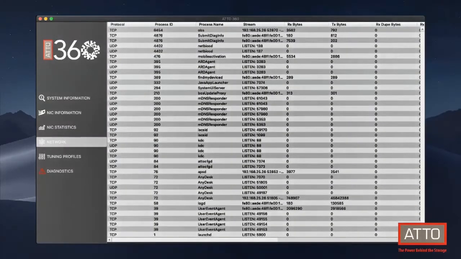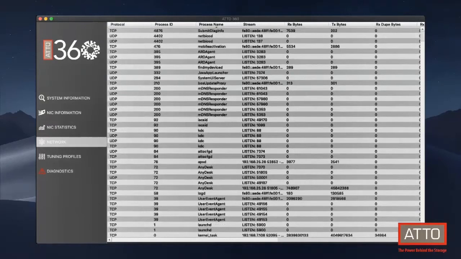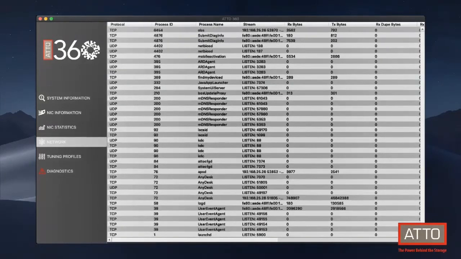The Network tab shows a table of ports that are currently open on your network. Within this table, we can adjust which columns of information we want to see. Right now, there's protocol, process ID, process name, stream, receive, and transfer bytes. But there's a lot of other information that can be loaded in here, such as listen, connect attempts, connect successes, send buffer size, send buffer use, receive buffer use, and many more.